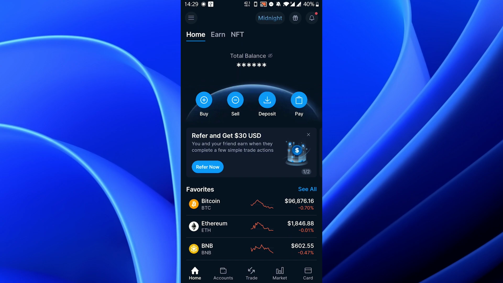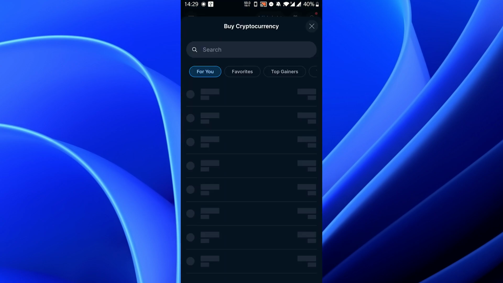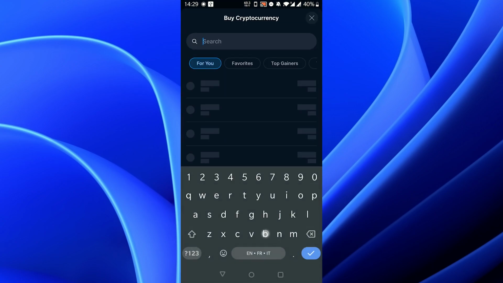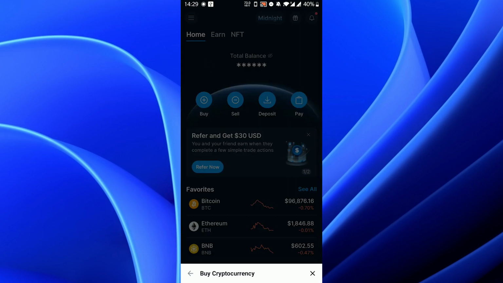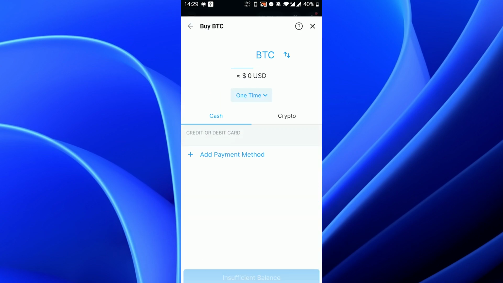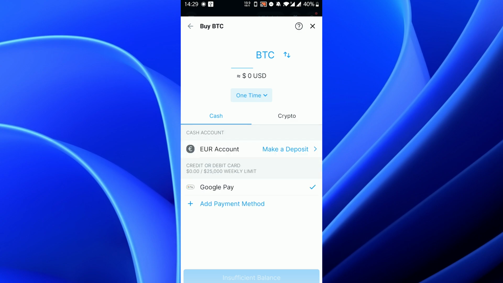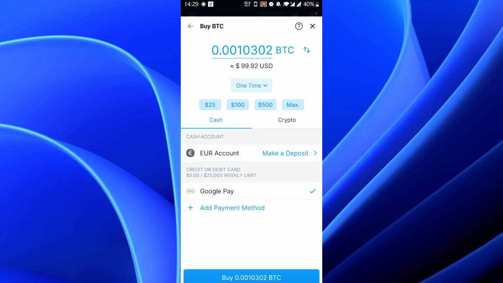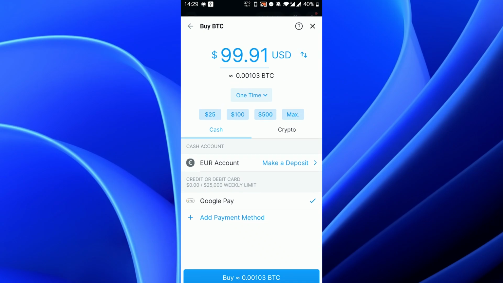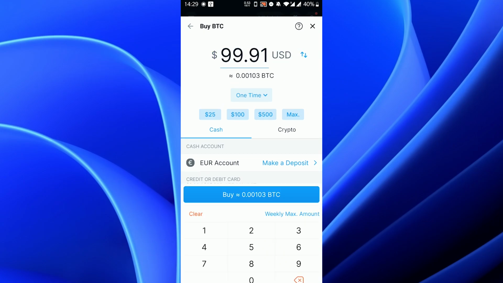Once you're on the home page, click on buy and then type Bitcoin, BTC, click on Bitcoin, and then here you can choose either the amount of money you want to put in. So like this, let's say I want to put in $100. I'll click here and I'll type 100.